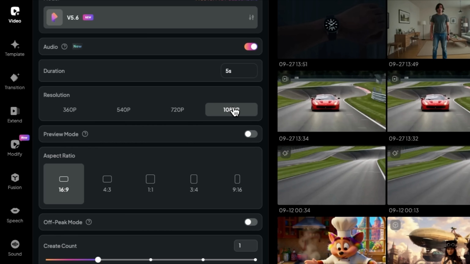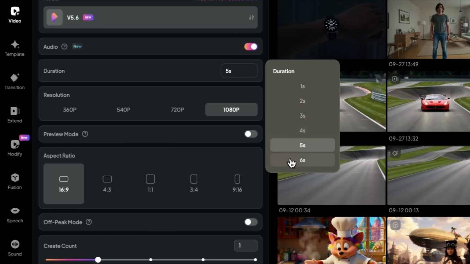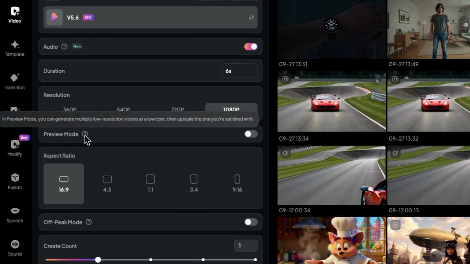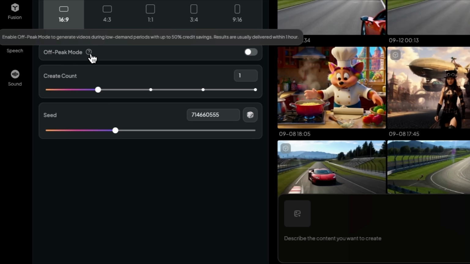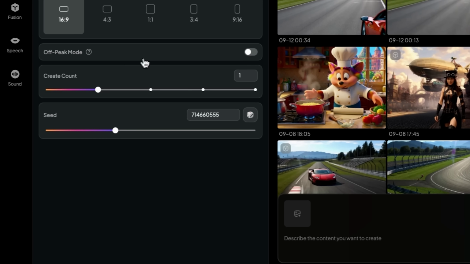First, I'll set the resolution to 1080p and keep the video short, let's say 6 seconds. There is a preview mode that gives you a few frames to choose from, but for now I'll skip it. We'll pick the YouTube aspect ratio, leave off peak mode as it is, and honestly the rest of the settings are good to go. Folks, next comes the fun part, describing the idea.